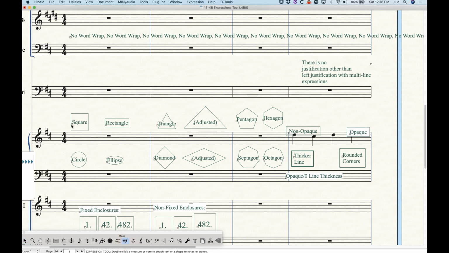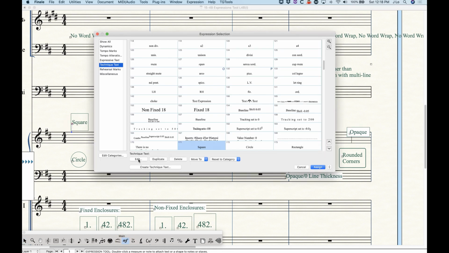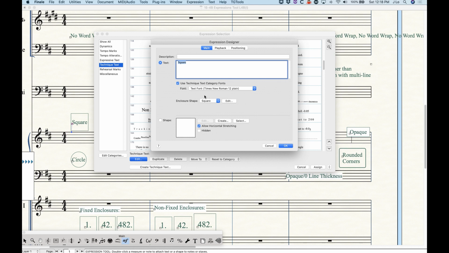I'm going to show you the square one first, so double click that. Now, the enclosure shape is found right here in the center of the window, and the enclosure will only apply to text. So if you choose shapes here, you can't also have an enclosure around a shape, all right? So we're just enclosing the text. And this menu will give you a bunch of preset options, including square, circle, ellipse, triangle, rectangle, pentagon, hexagon, septagon, octagon, and other will initiate a new custom enclosure.